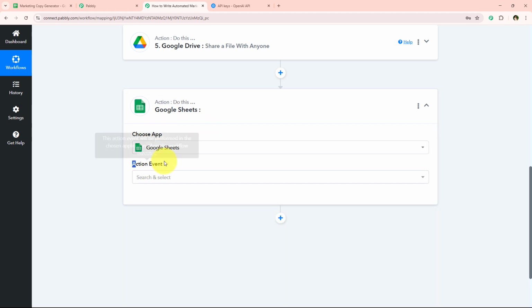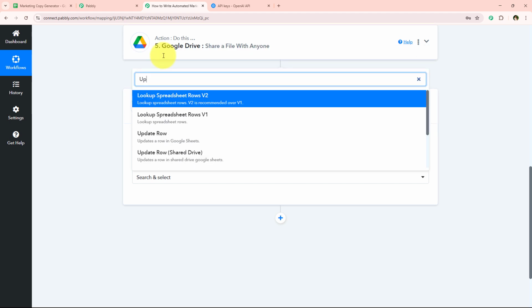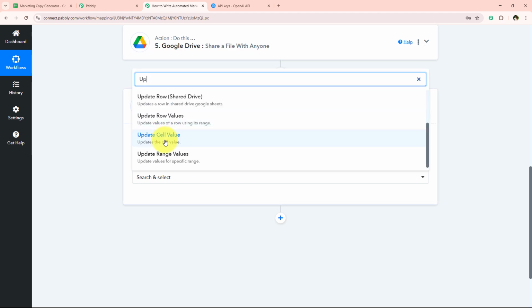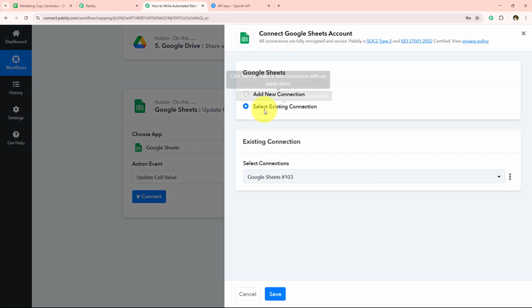And now for the action event, I'm simply going to select update a cell value. So I'm going to search for update cell value and select it right over here. And now I'm going to click on connect. I've recently connected my Google Sheets account, so I'm simply going to click on select existing connection and then save right over here.